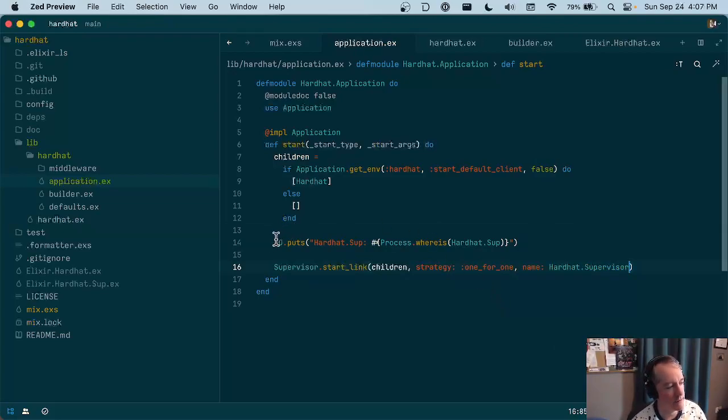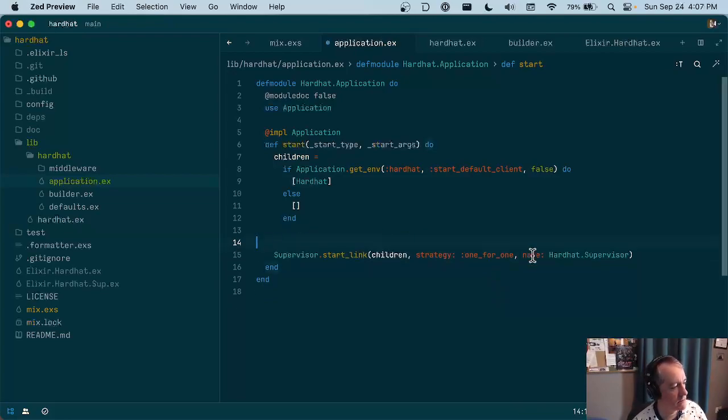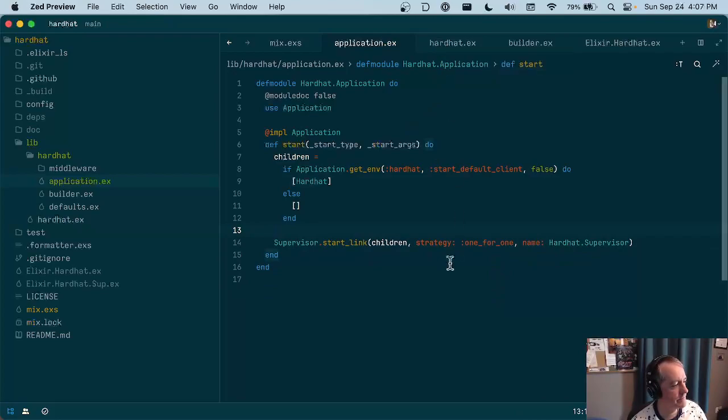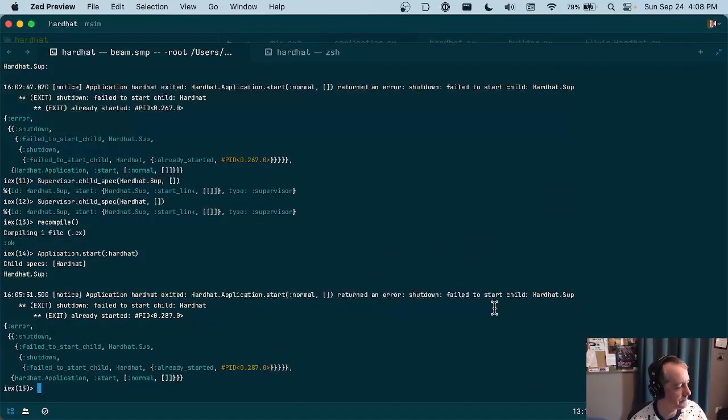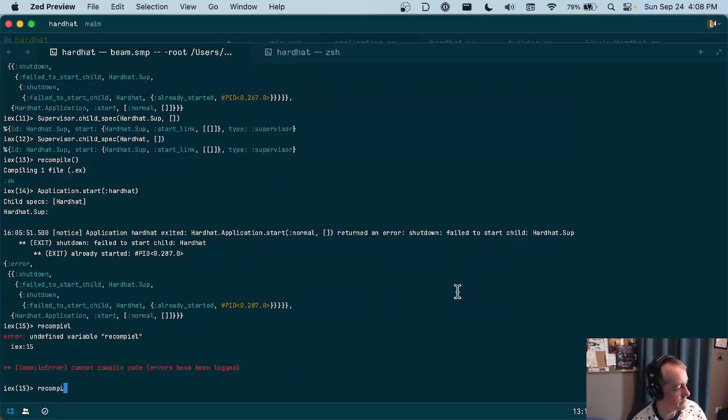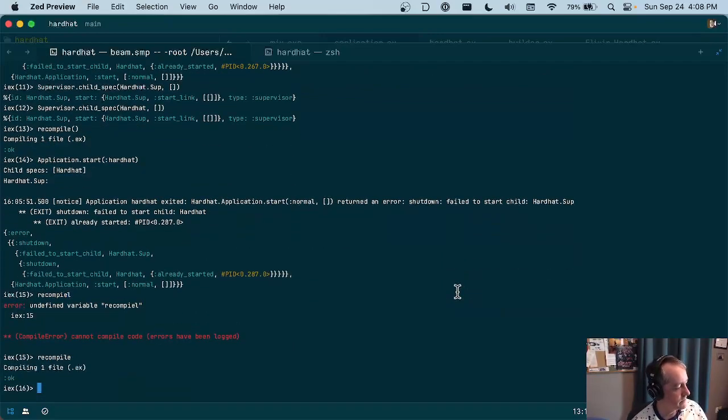The other thing that might be going on is that somehow we're trying to start that process twice. Doesn't make sense to me, but we can look into it. All right. Trying to be cognizant of time too. I do want to get to Rust today.